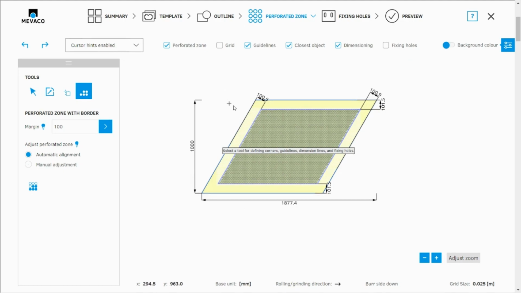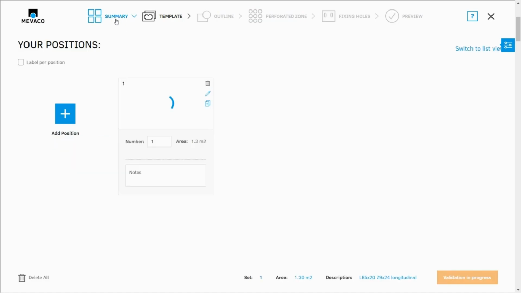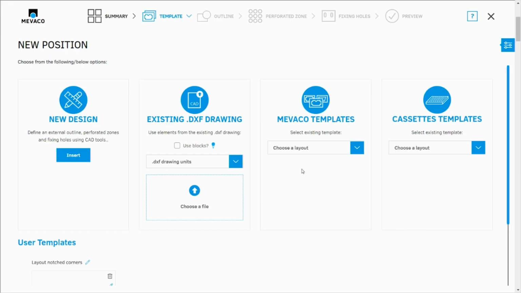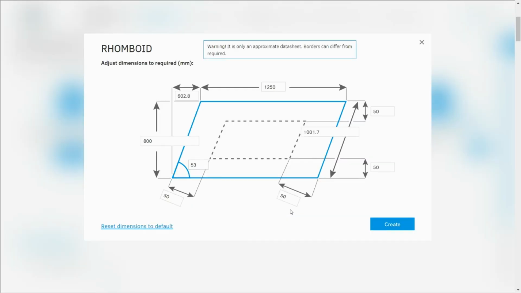But I would like actually a rhomboid running in a different direction, an opposite direction, this way. I cannot alter it in this drawing. I just need to start from scratch. So I go to the summary, delete this template, and add another one. Again, I'm going to choose rhomboid once again. Here, I will just put minus. So minus will define the direction, the opposite direction, as you can see soon. I'm going to click on Create.